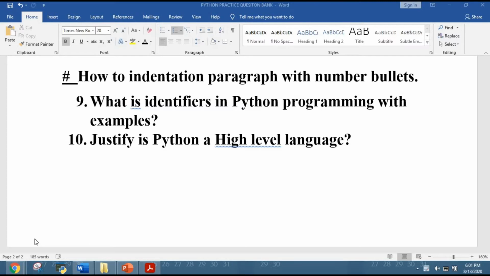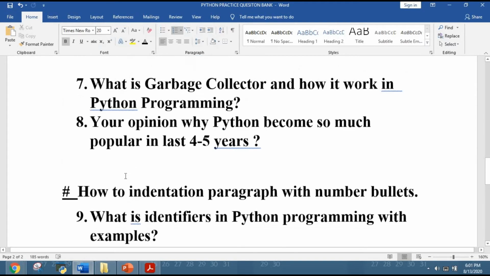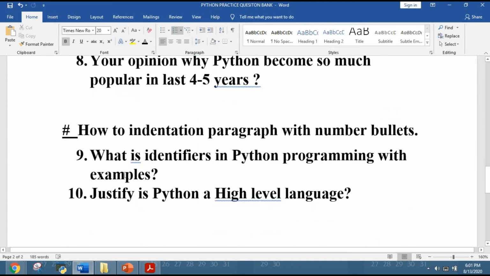Anyhow, what we're going to talk about today is indentation. I was making a book, as you already know, and I was making questions in it. In this video we're going to see how to do the indentation of a paragraph with the numbering. Suppose 9 has come, for example, 1, 2, 3, 4, 5, 6, 7, 8, 9.